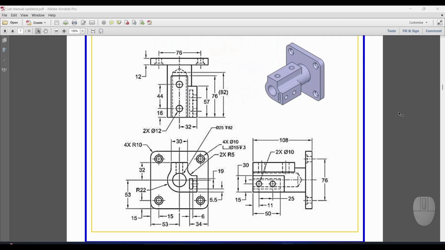Today we will try to discuss how to model this shown. This can be done by using the extrude command. So let us open Creo and we will discuss how to do this.